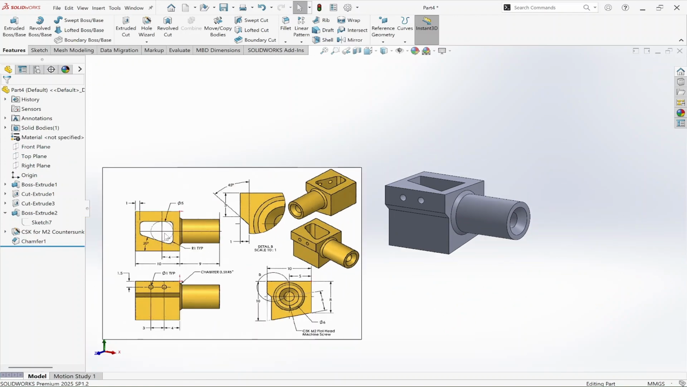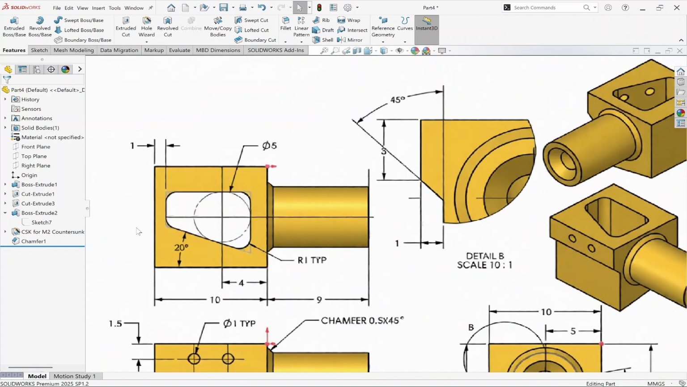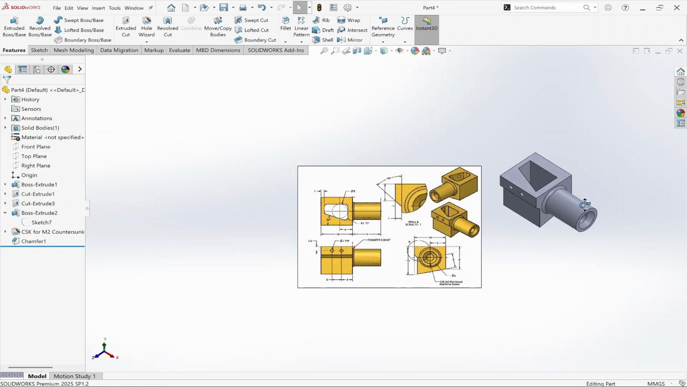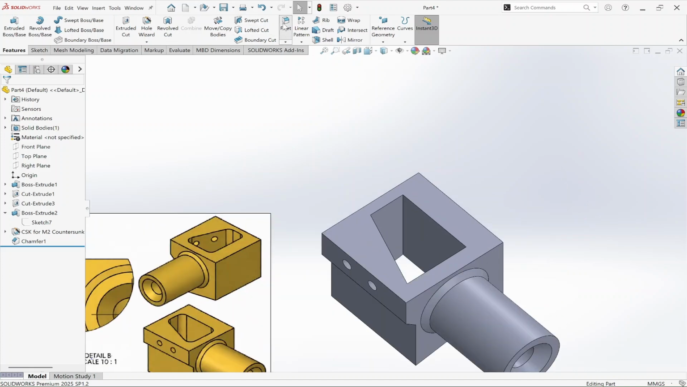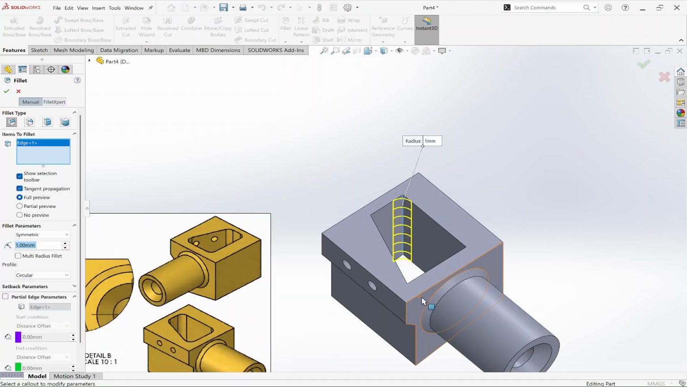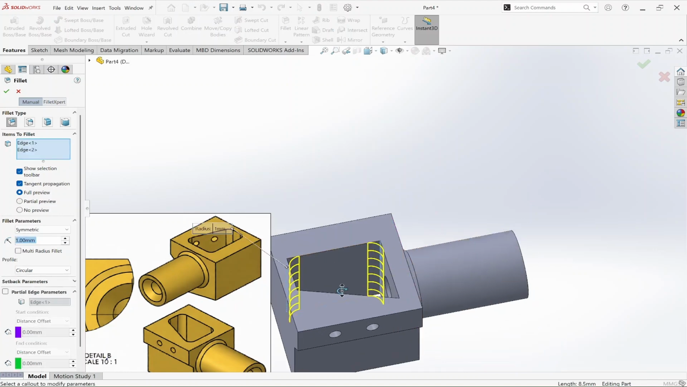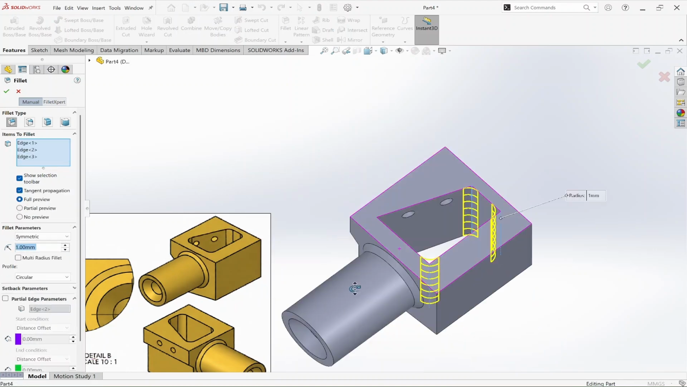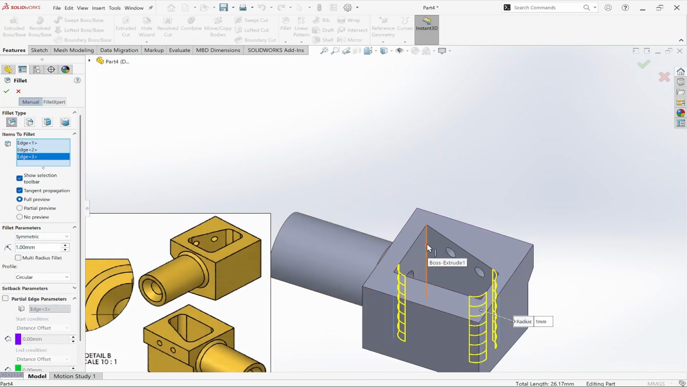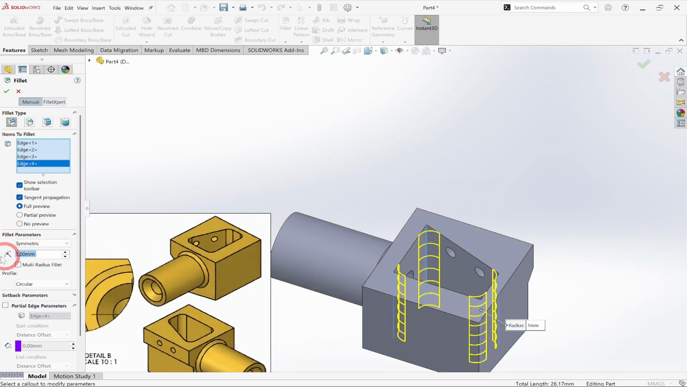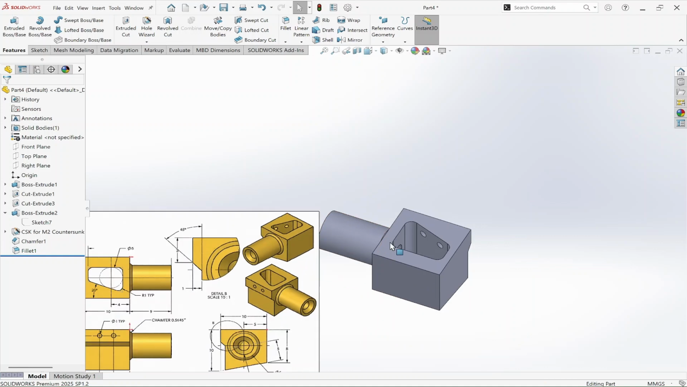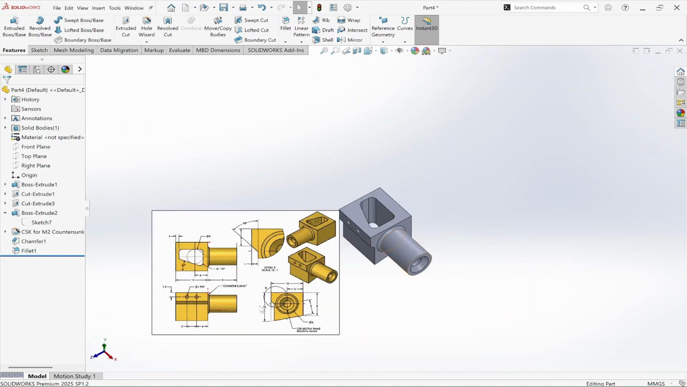And now we'll provide the inner fillet that I've mentioned previously. The fillet is of 1 mm radius. So we'll again go to the fillet, select the edges, inner edges. The dimension is 1 mm, and then press OK. So with that we have completed our model.